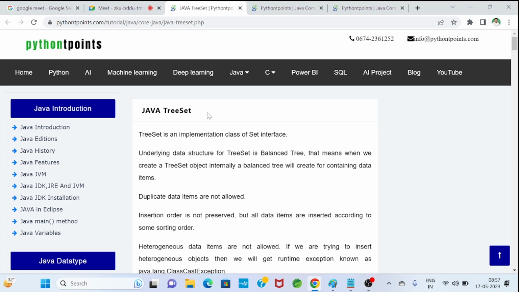So in our last class, I had told the set features: duplicates are not allowed, and insertion order is not present. But we saw that in the case of LinkedHashSet, insertion order was preserved. So the next implementation class of the Set interface is TreeSet. So first point, it is an implementation class of the Set interface.